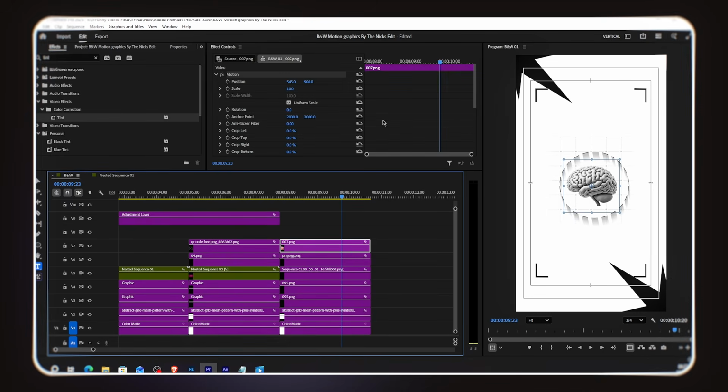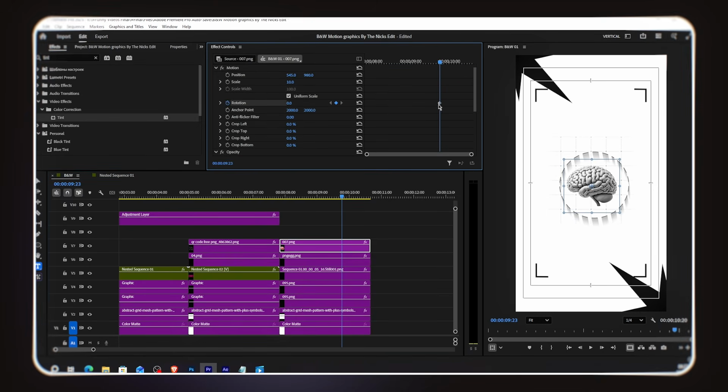I want the brain to have a very subtle rotation animation, just enough to feel alive without being distracting. I go to Effect Controls and turn on the rotation keyframe. I set a start keyframe, move forward in time, and rotate the brain just a few degrees. Then I select the last keyframe, right-click, choose Ease In, open the graph editor, and adjust the curve so the animation starts fast and eases slowly to the end, smooth and natural.